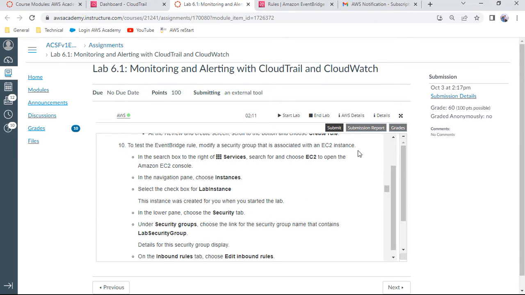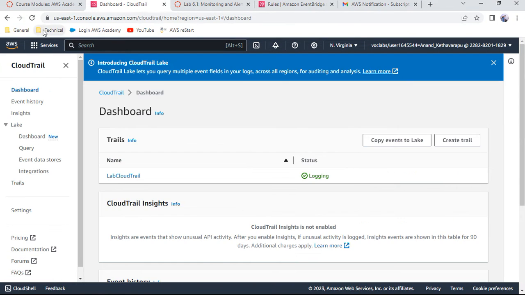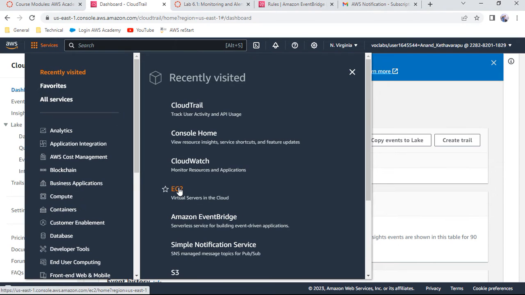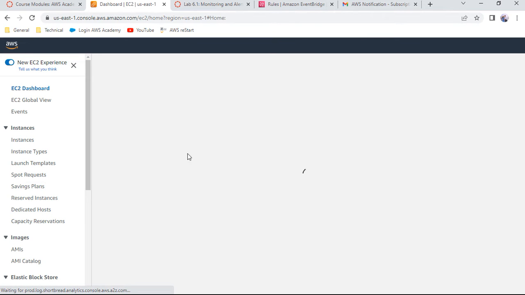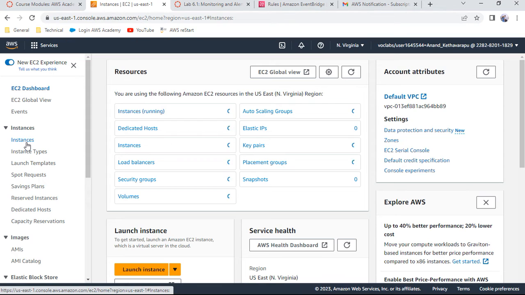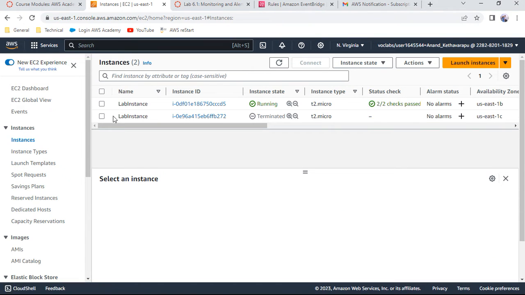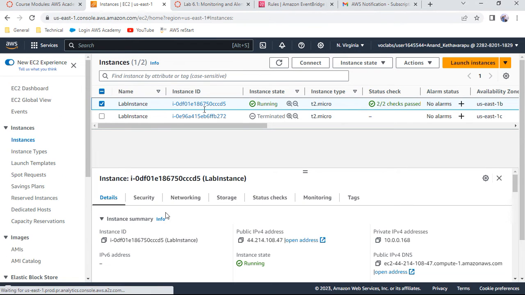Now let us test whether the rule is functional or not. So to test this, point number 10, what we do, go to EC2. This is the EventBridge, so let us go with the EC2. Here is your EC2. We will modify the security group. In this EC2 dashboard, you have one instance which is already running, that is your lab instance. Don't worry about the terminated one.